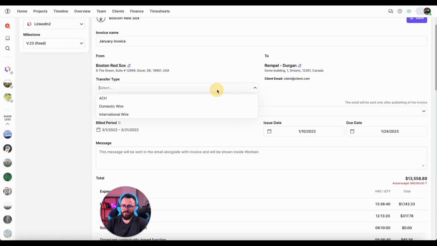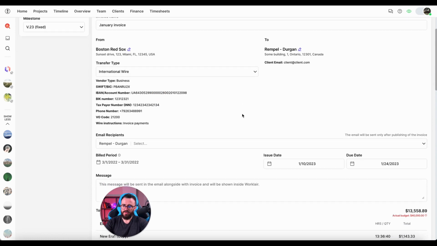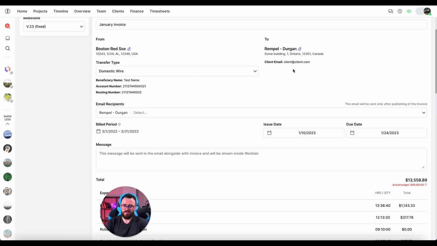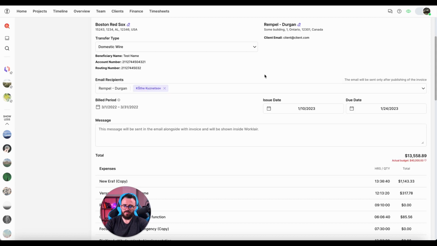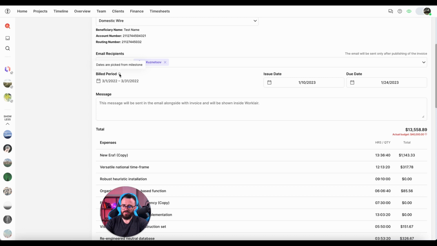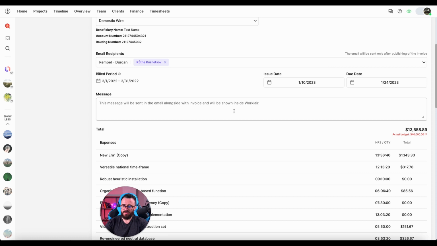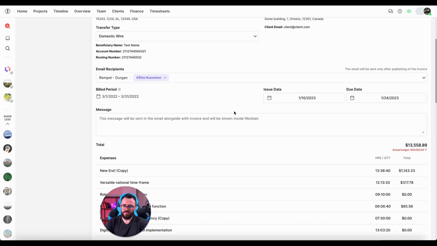So getting back, I'm just going to use, okay, let's go international transfer. So we have all this information here, and or maybe domestic wire. Let's go with domestic wire. And I can also add extra recipients who should receive the email. The billing period is not changed and is picked from Milestone, but I can select the date of invoice and due date, and add extra message here for the receiving party to read it.